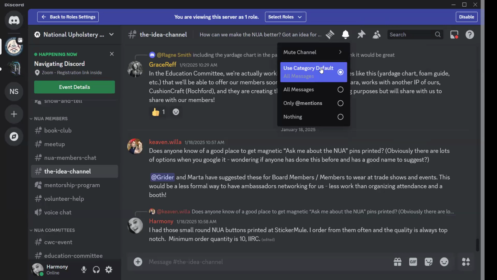I currently have it set to default, which means that anytime anybody posts a message, I get a little ding on my phone or on my computer. But if you only want to get that notification if someone mentions you by name, that's possible. Or you can mute the channel, or you can have it set to nothing, so it won't notify you at all. There's a lot of different options for notification.